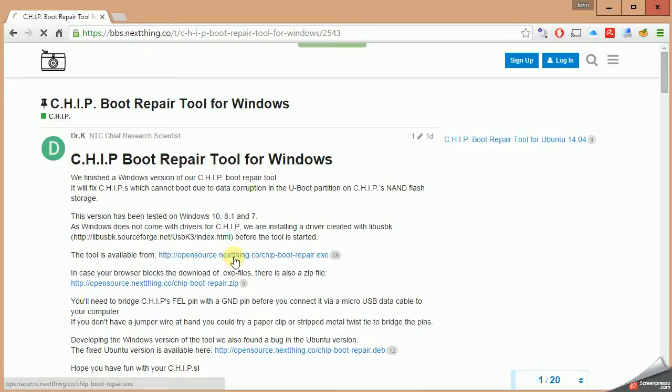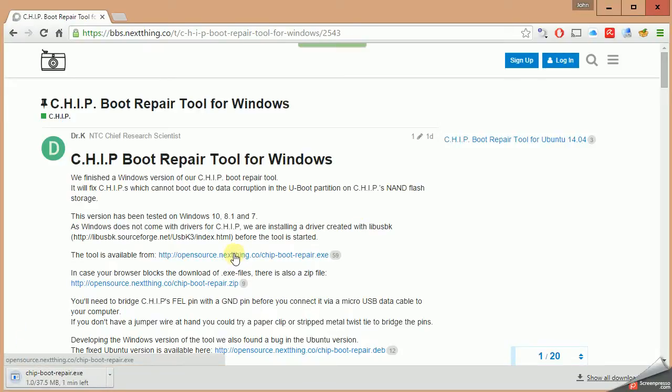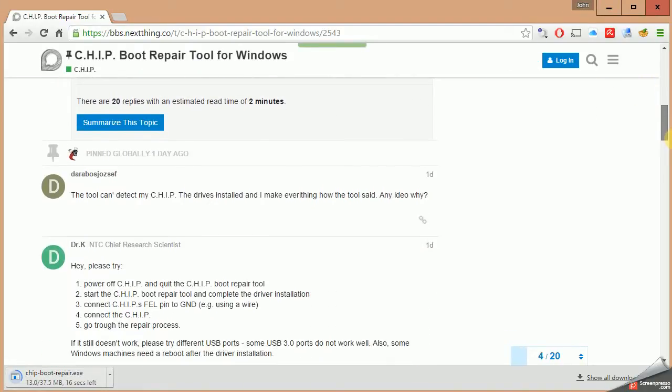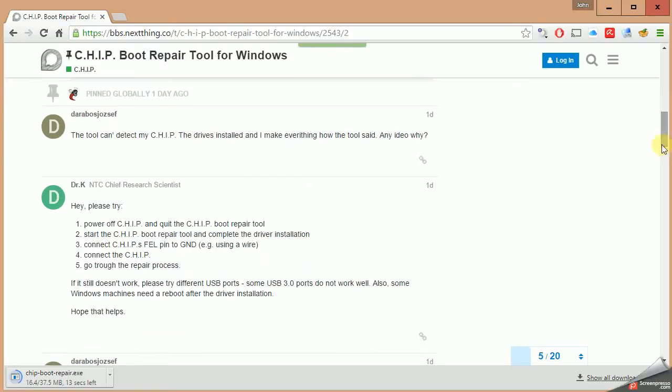We have to download the tool here, this EXE tool, and while that's downloading, let me point out, reading through some of the comments, it looks like it's really important to follow the process here, which we're going to try today. Make sure the chip's off and not plugged into my computer. Then we're going to install the boot repair tool, and then I'll show you how to connect the chip's FEL pin to the ground with a jumper wire, and then connect the chip.